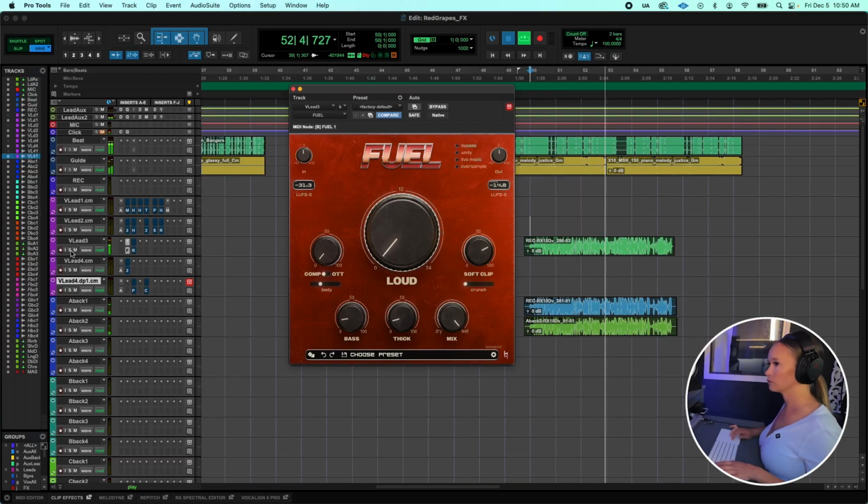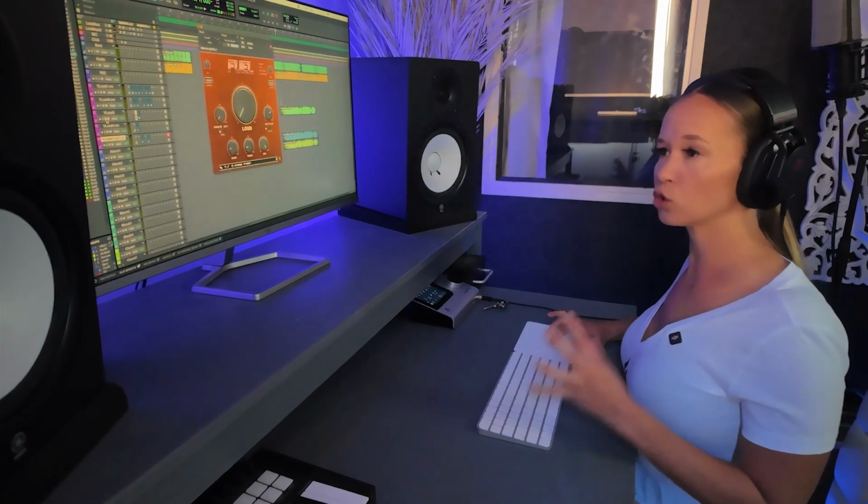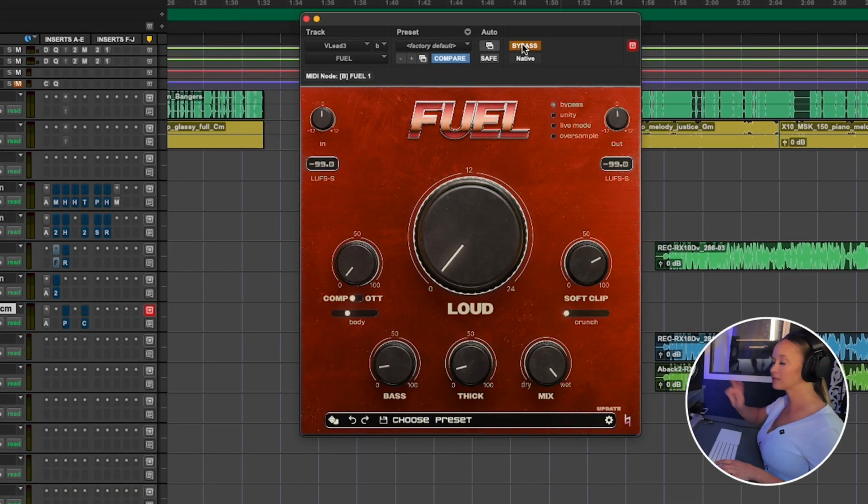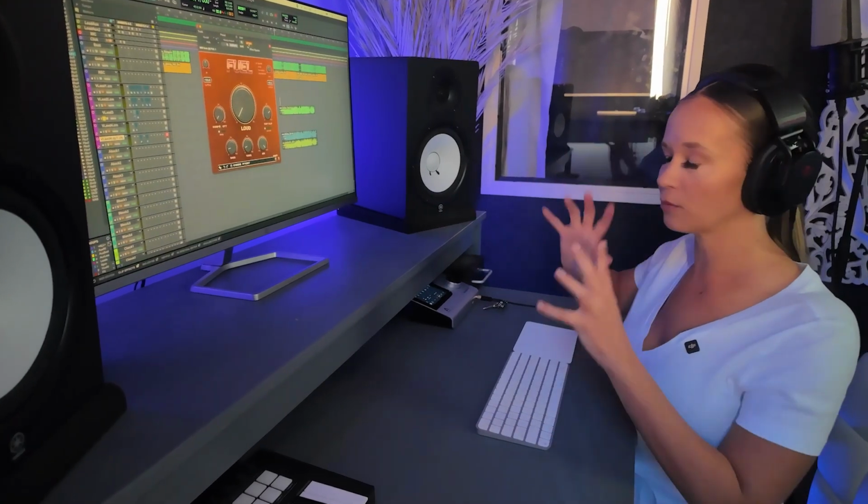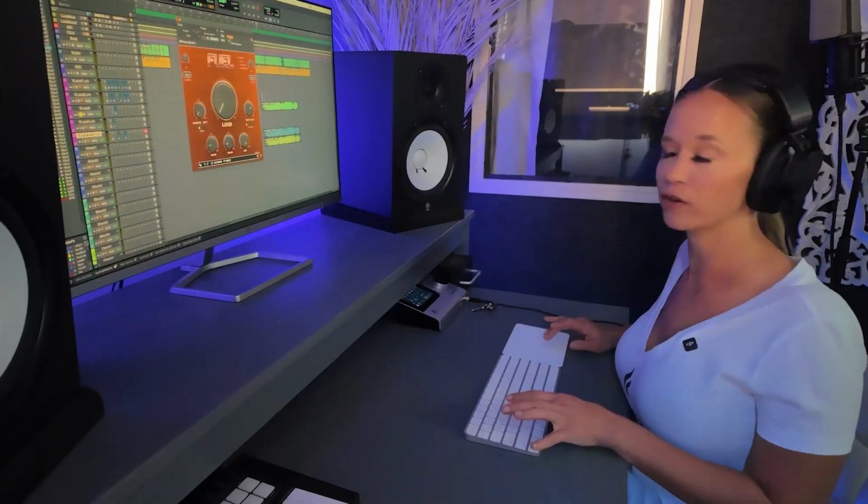awake, imagining. It's very subtle. It's very sweet. We're going to bypass it and then turn it back on so you can really compare the clean sound to the saturated sound.